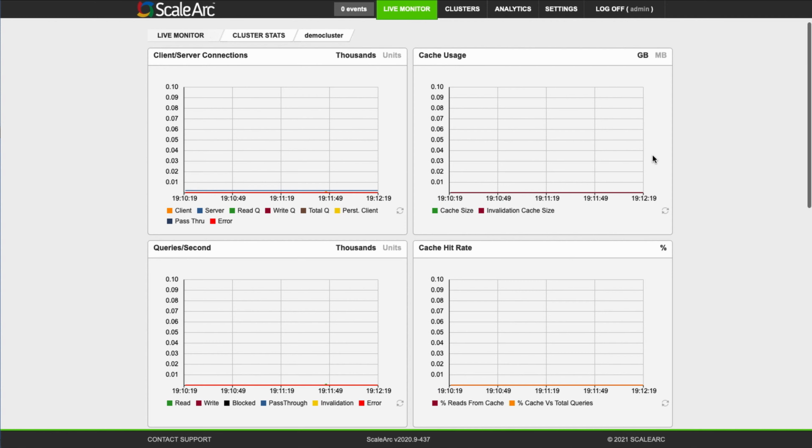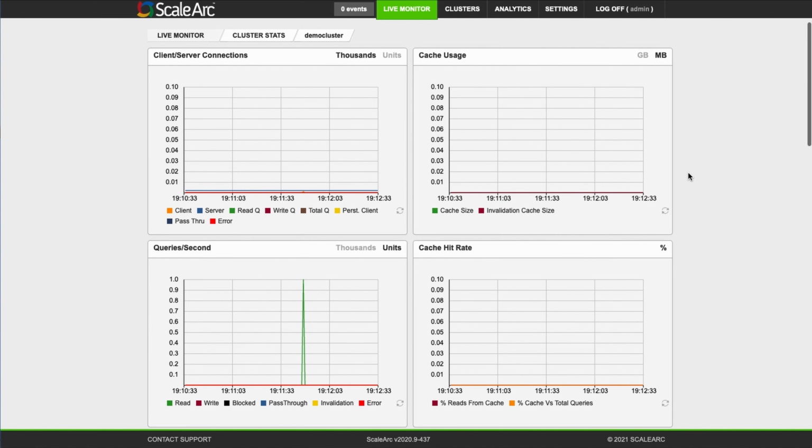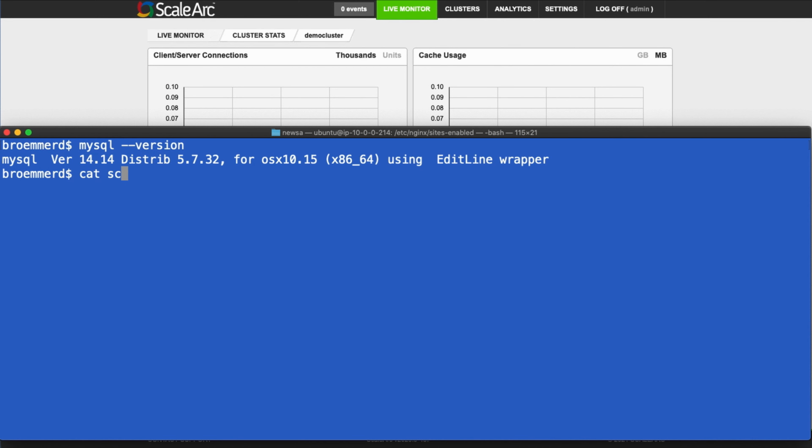Next, go under Live Monitor and look at the cluster stats for the cluster that you've just created. You can see some helpful graphs here that show the number of connections, how much the cache is being used, how many queries are going on. What I recommend doing is changing the units to the smaller units. As you get started, it'll be easier to see when activity is taking place.